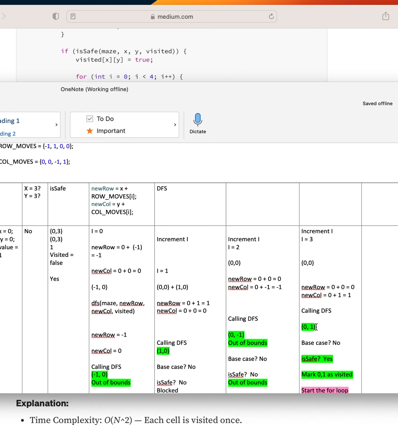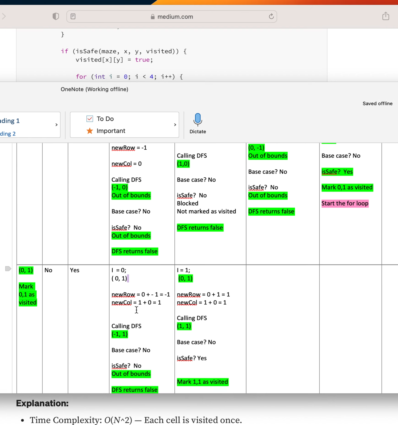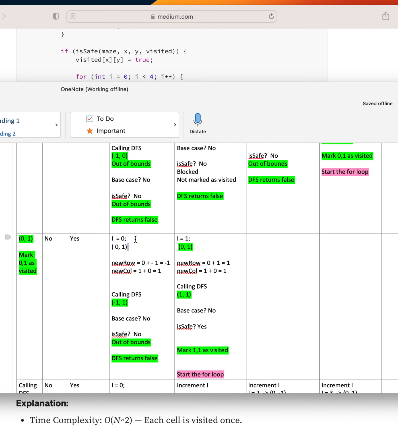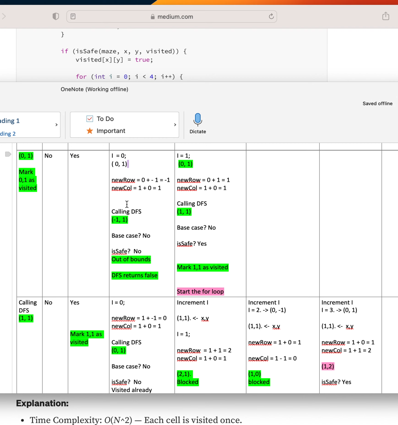So here we are starting the for loop, and x and y are 0 and 1, and we have already marked them as visited. No, it's not a base case. We have already looked at all that, but I'm just repeating the same thing here. Is it safe? Yes. And now we are starting the for loop. So i is equal to 0, and again we calculate new row and new call and call the DFS, and again this is not safe because it's out of bounds and DFS returns false.